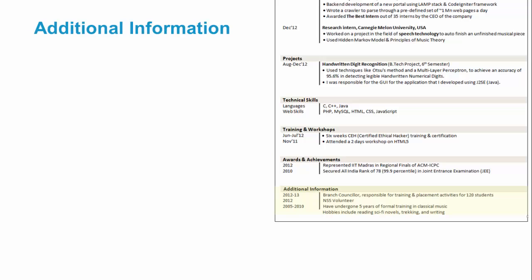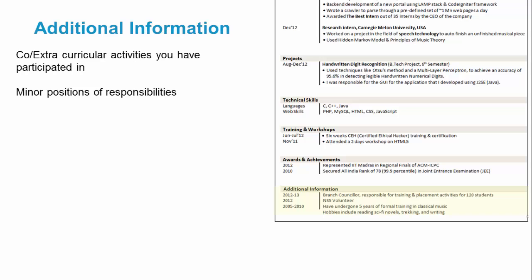Finally, the last section is additional information, which is meant to cover everything else that you want to convey to an employer but has not been covered in the sections above. This will include things like co-curricular or extracurricular activities that you may have participated in during college or school. It may contain some minor positions of responsibility that you may have handled but did not mention in the awards and achievements section before. It can also contain hobbies and interests. But again, keep this really short. You don't really have to write too many details if you don't think they add value to your resume.